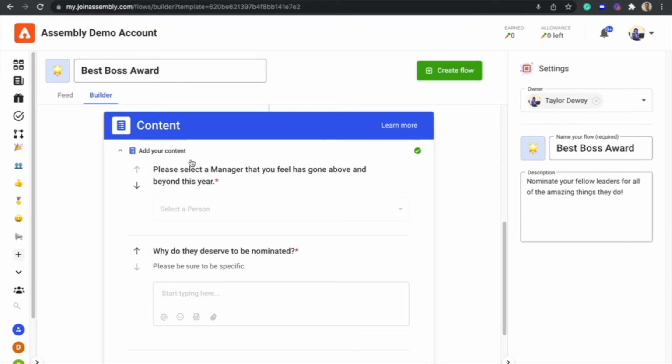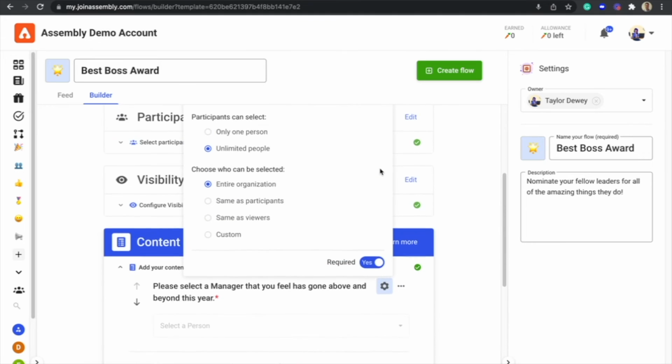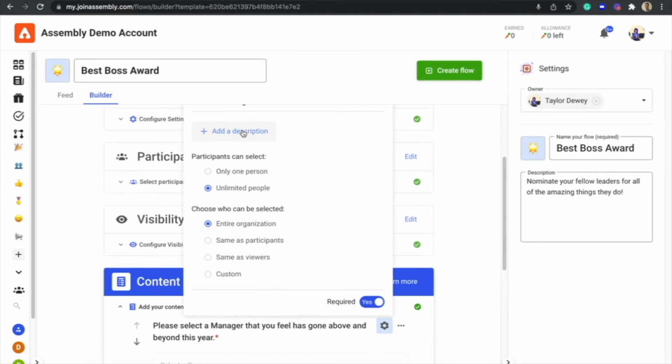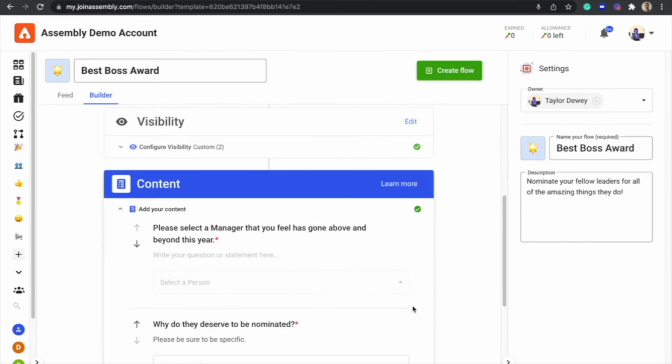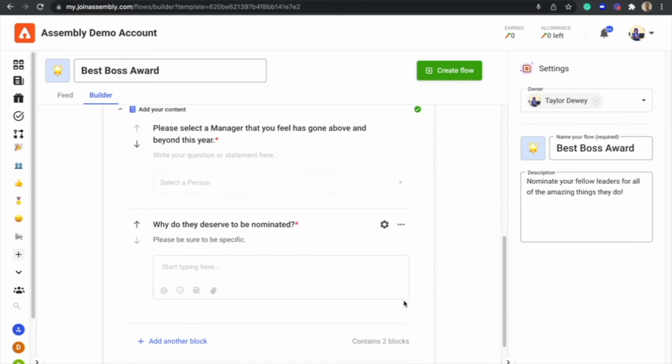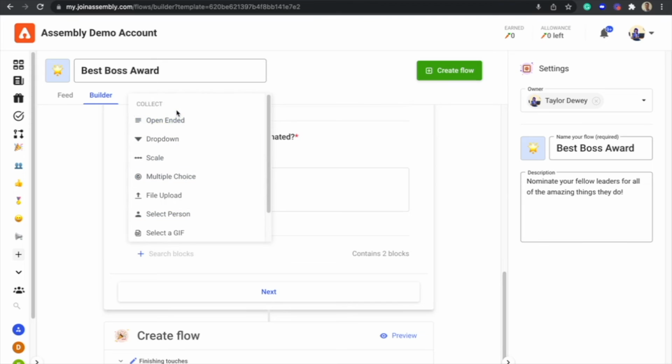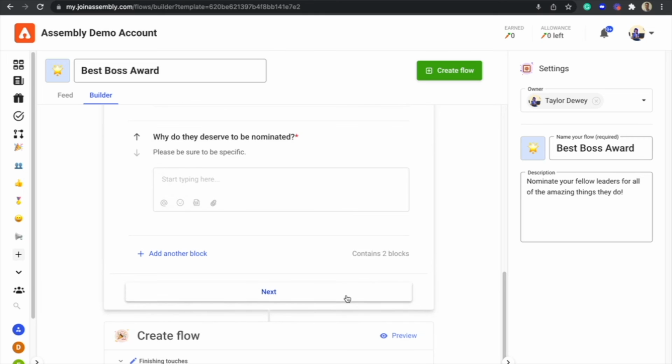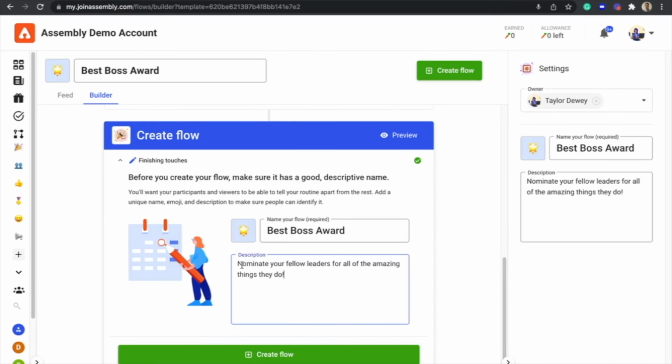The next stage is where you determine what content will be provided. You can use our ideas and change and edit these. Add a description. And you can also add new blocks: open-ended questions, multiple choice, upload a file, select a person. All of these to help you get the right person in. Last but not least, you can add a description so people know what this flow is and hit create.